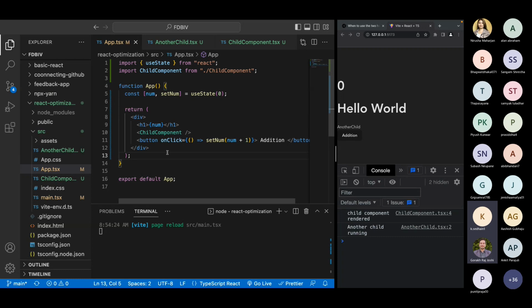That's why I'm telling you, if there is one or two components, that's fine. React can handle it pretty well. But if you have 1,000 components, then each and every click is re-rendering those 1,000 components. It means your application will slow down. You need some optimization there. Here is the issue actually.